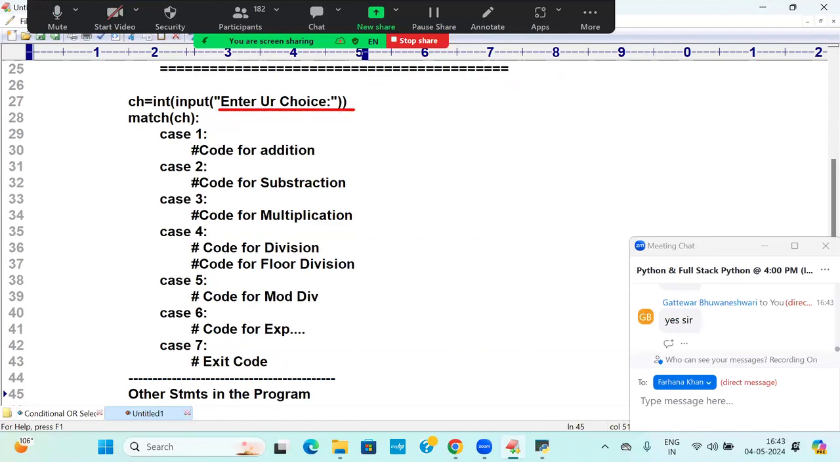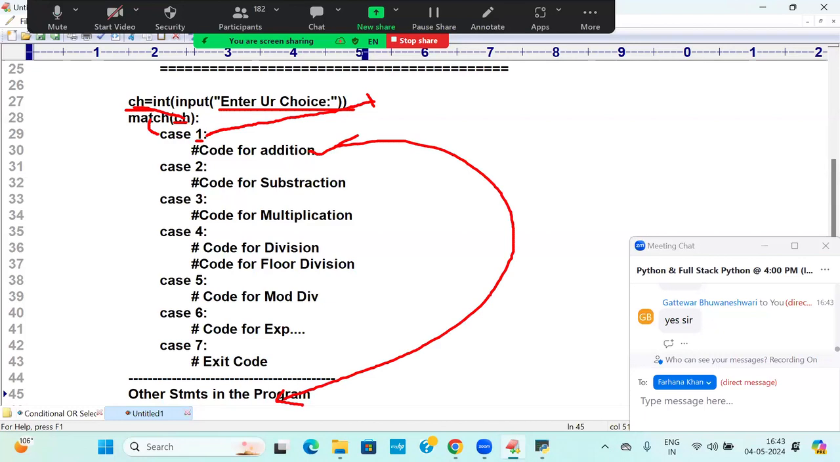You are entering the choice that is present in CH. Match CH. If the CH value you entered is 1, PVM will compare with the first case label value. What is the case label value you mentioned? 1. What did the user enter? 1. And 1 is equal, so it will execute the addition code. Then it will come and execute the other statements in the program.